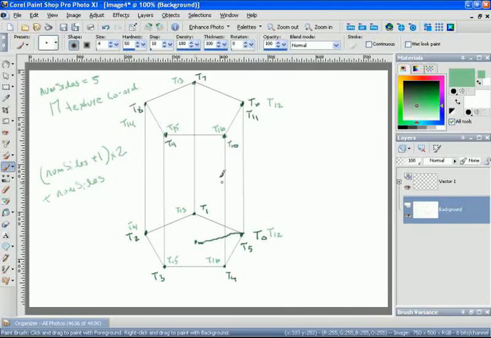Now, when we have our texture coordinates in this fashion, how is it that these texture coordinates are going to be represented in a file? Well, I can show you this by going to the following image.